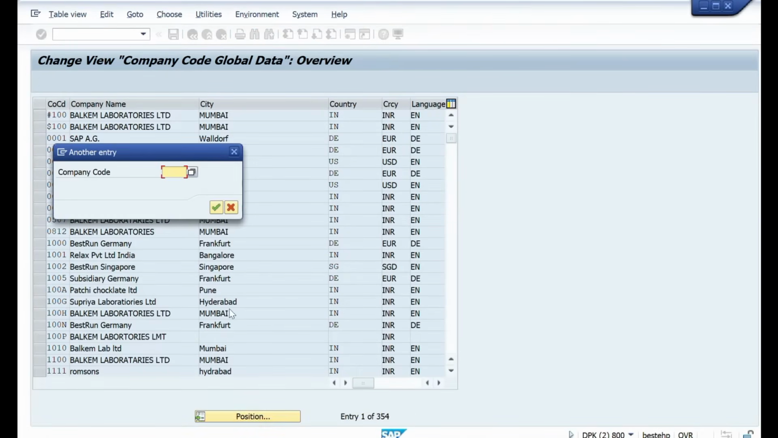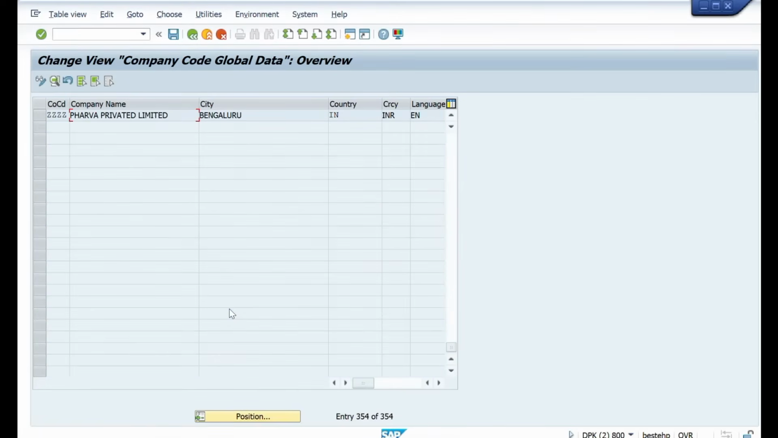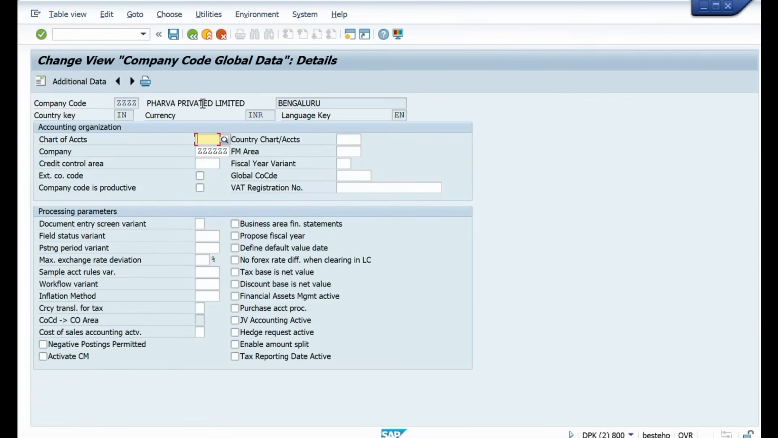Now what is our company code? This is our company code. Go to our company code. Now what you will do is give the financial year variant as K4. See, what is K4? K4 is nothing but January to December.